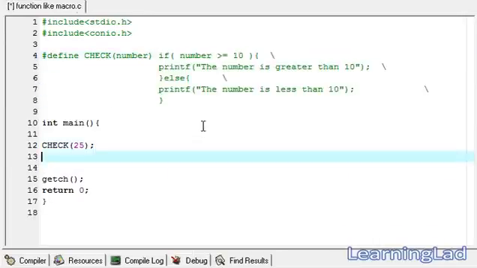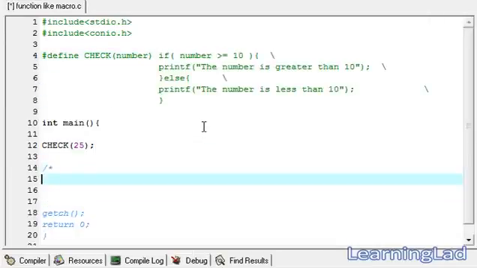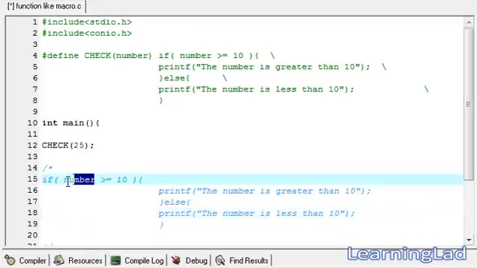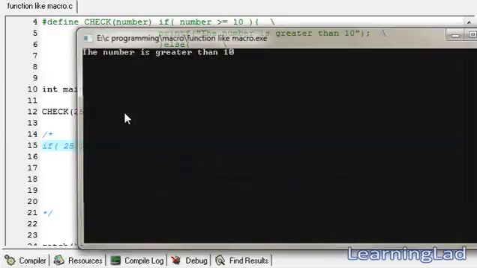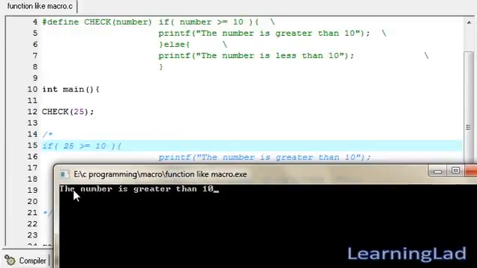Let me comment it out to show what it's gonna replace with. So here this number is replaced with the value passed. It's gonna be 25, and then the same statement as we specified here. Okay, let's save it, compile it and run it. So as you can see here, we got the number is greater than 10.